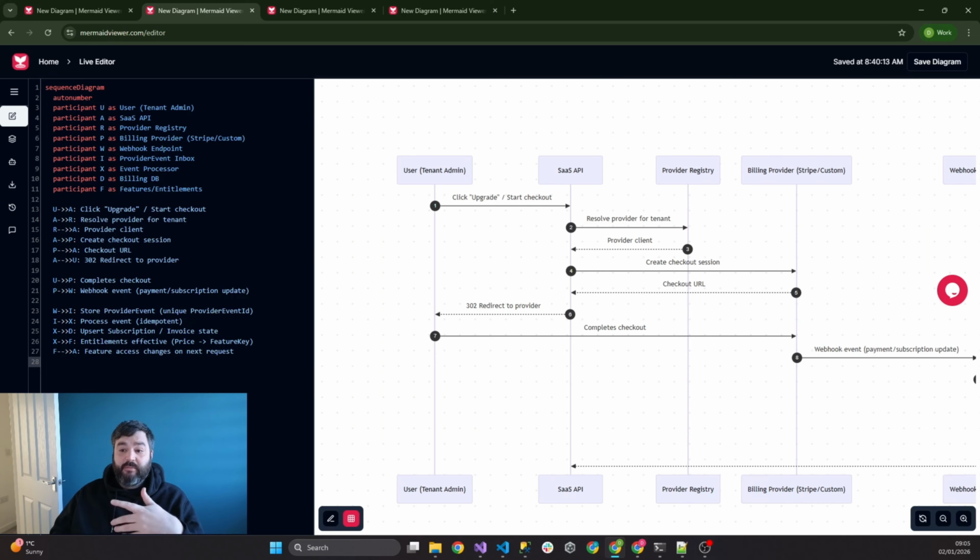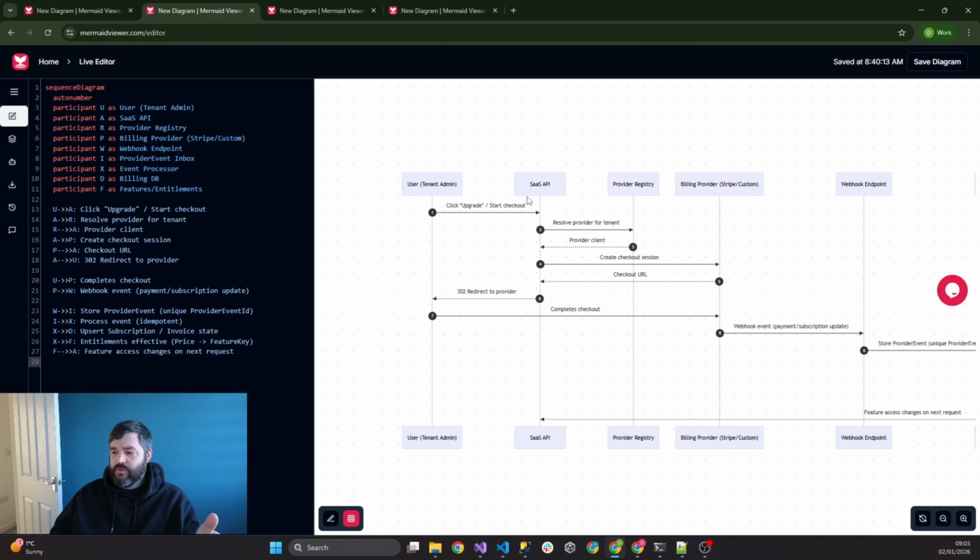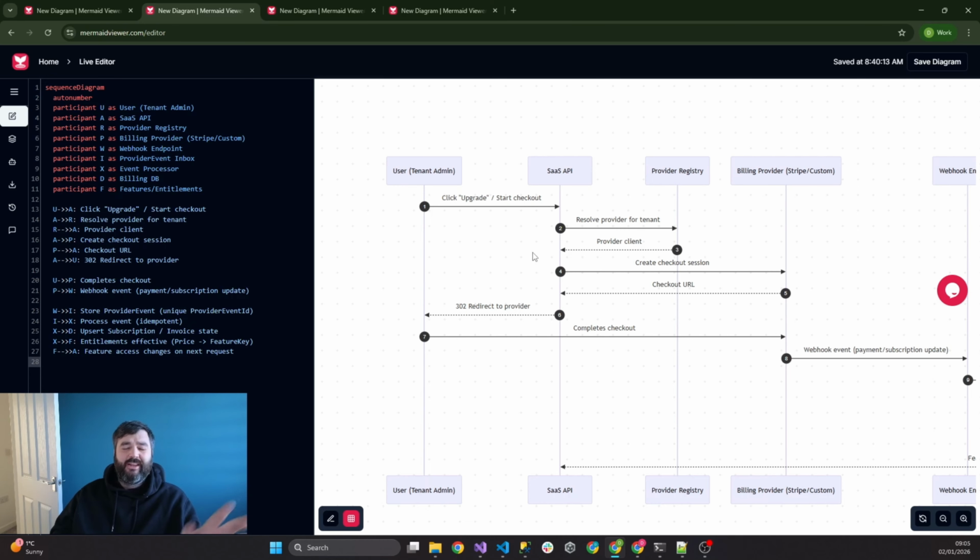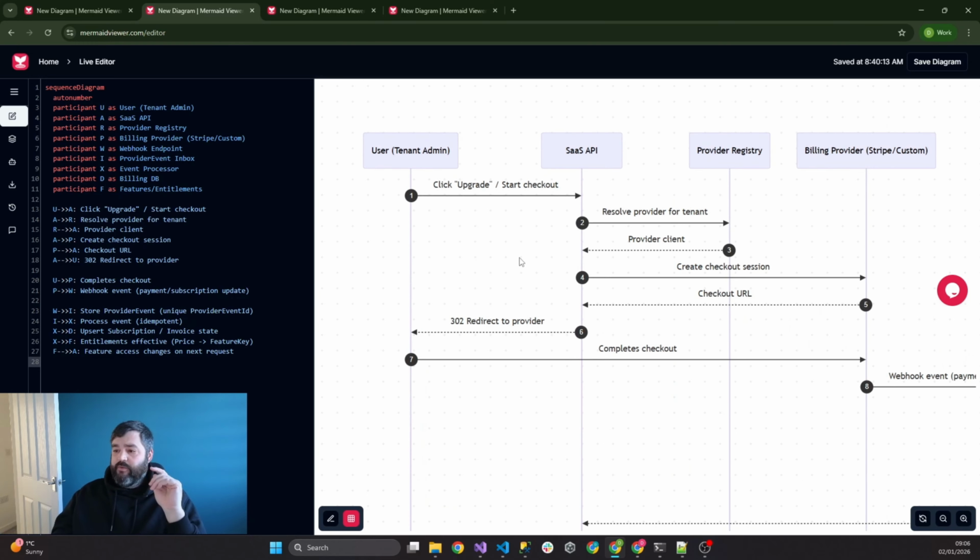Okay, going on to diagram 2. This is the checkout and webhook lifecycle. So this is basically when a user clicks upgrade or sign up, what is the lifecycle behind that which then enables all of the features from the diagram I've just shown. So how do we go from, hey, I've just paid money, to now I have access to those features? So I'll quickly run through this.